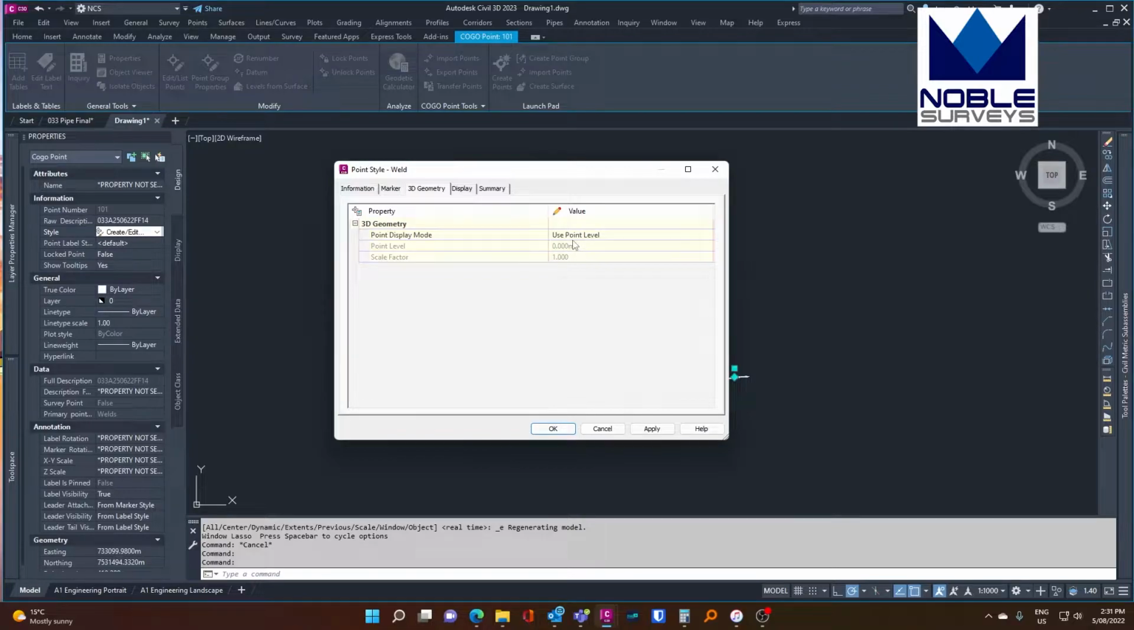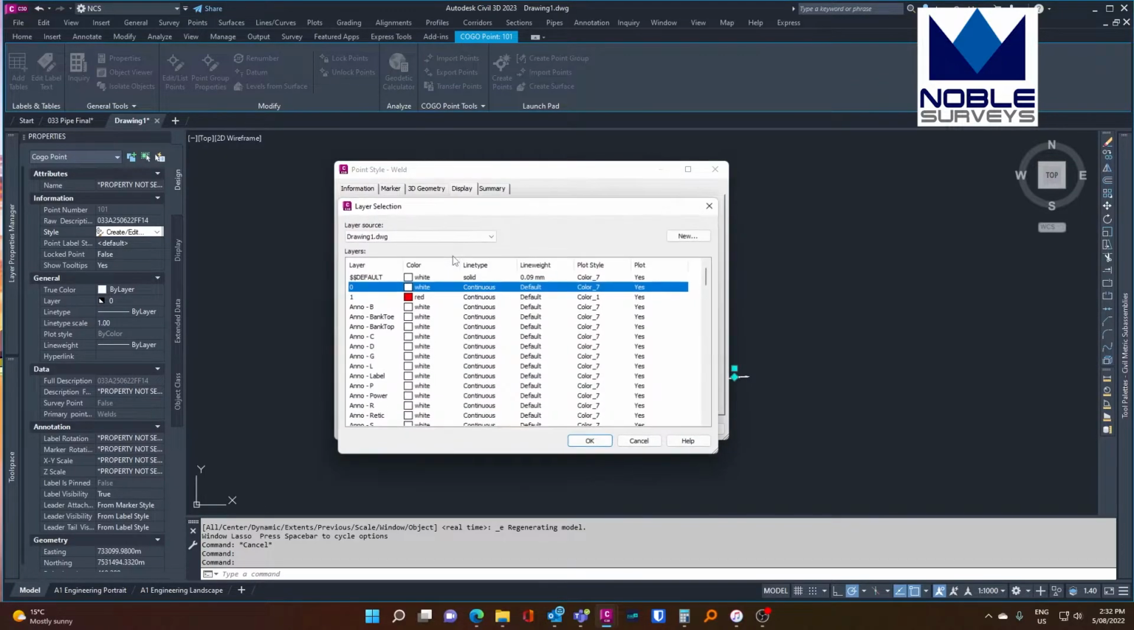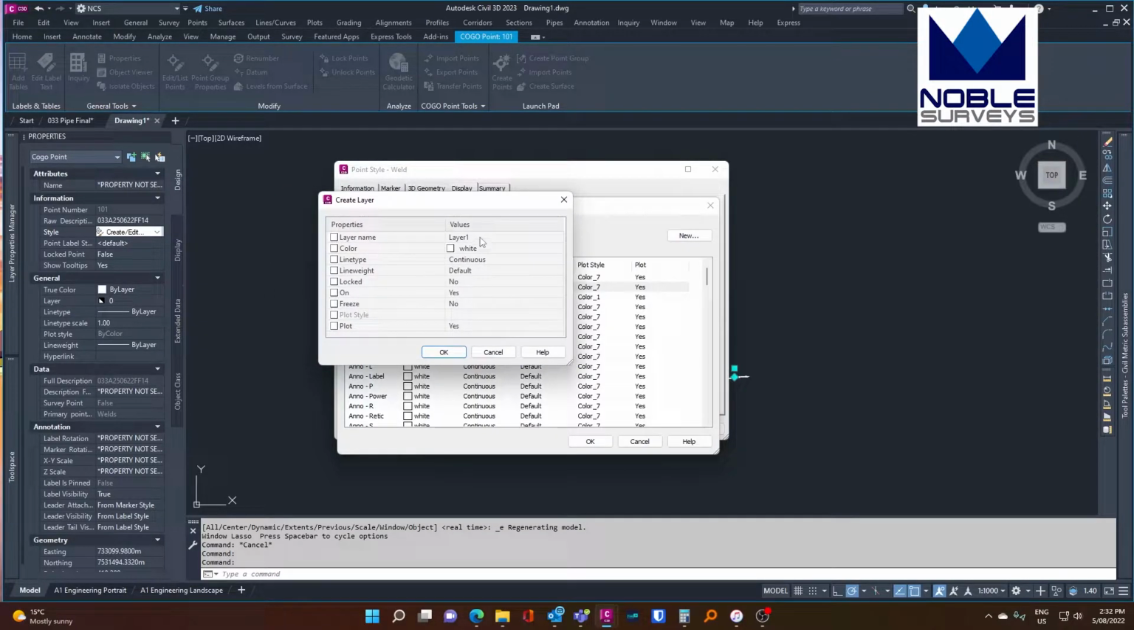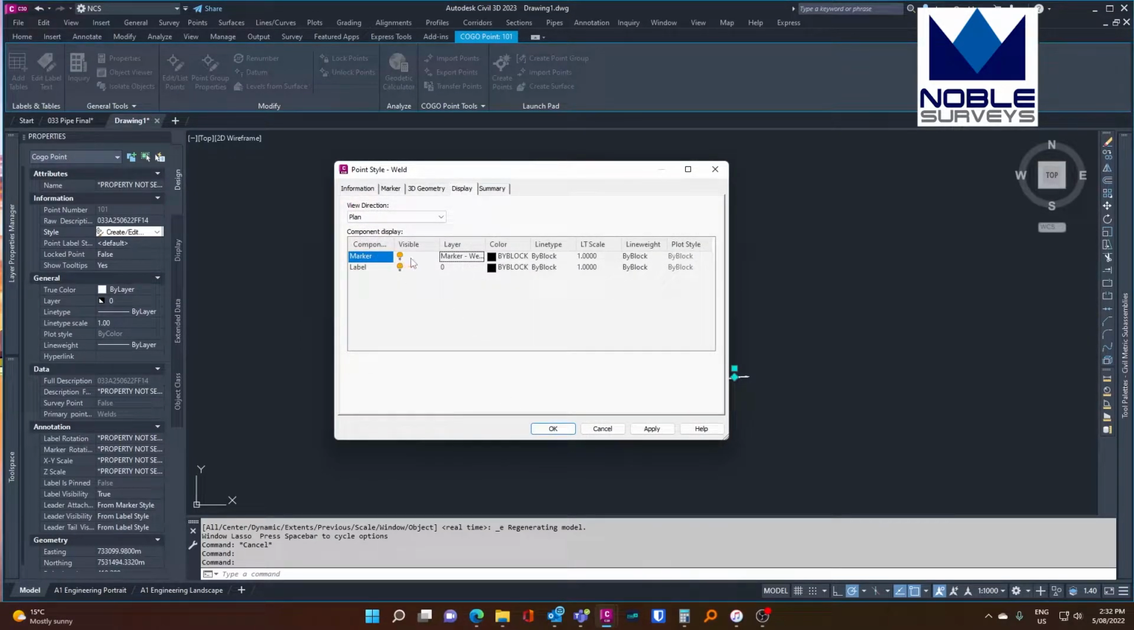3D geometry uses the point level. Okay, and display now is important. So we want to choose the layer that the marker for our point is going to show on. We want to put it on, in this case, you can have it however you want, we're going to go for marker weld. That means that we'll be able to turn the marker off in our viewport later if we want to.